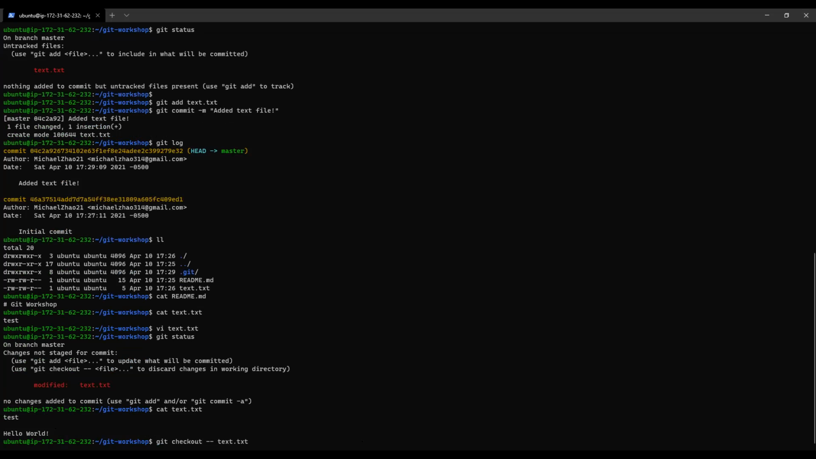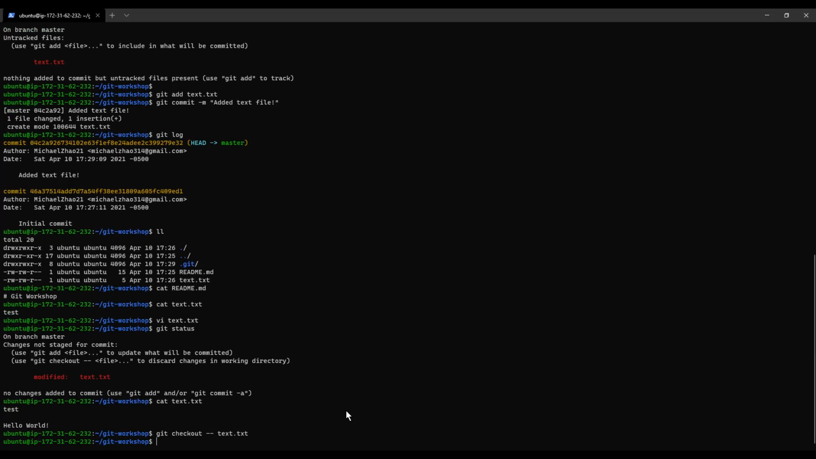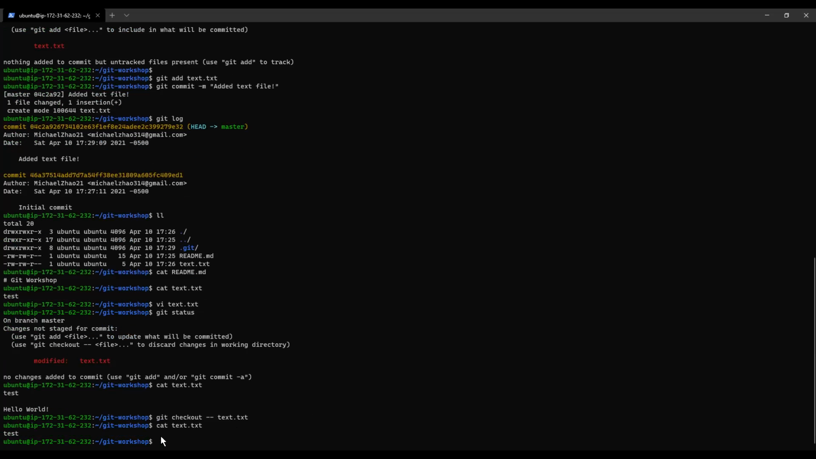-- text.txt. And notice how I did say that checkout was used to change branches. It's used for more than just changing branches, like in this case, but mainly it's used to change branches, I think. So let's say I want to discard the changes of text.txt. So I do that. It doesn't actually give me a message, which I guess is a good thing. Now, if I do the same cat text.txt, notice how it only says test now, right? The hello world is gone, because I got rid of those changes.